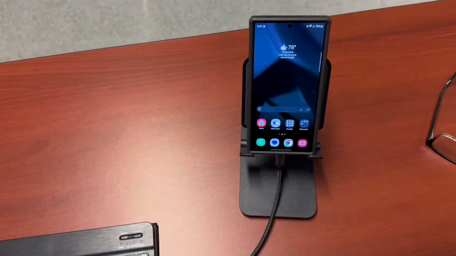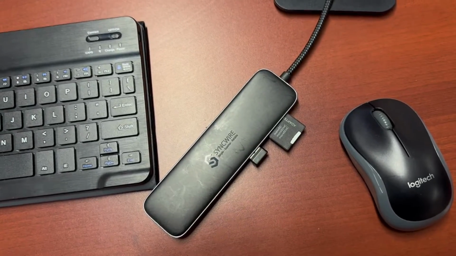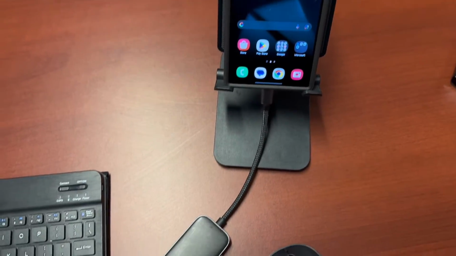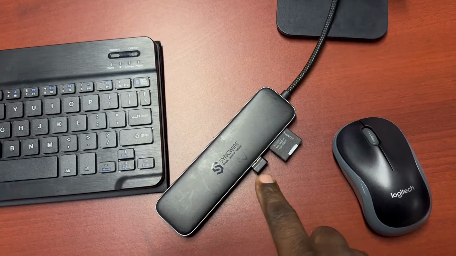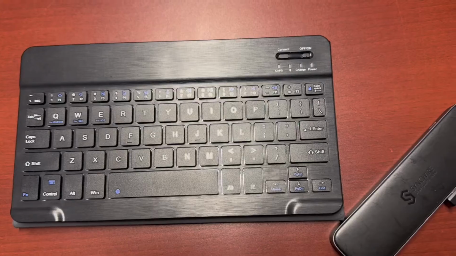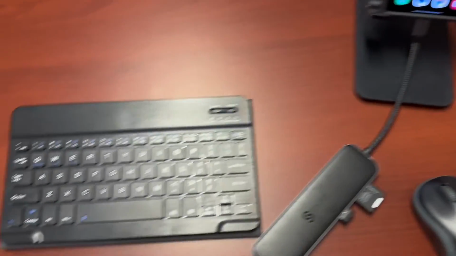So this is pretty simple. Here's my setup. I have a Bluetooth mouse there. I have a little dongle here going into the bottom of the Samsung Galaxy S24 Ultra. I have an SD card in there, and this little dongle is for the mouse, and then I have a Bluetooth keyboard connected as well. So this is all you need to throw in your bag and get your work done if you're working remotely. I'm at my job right now.